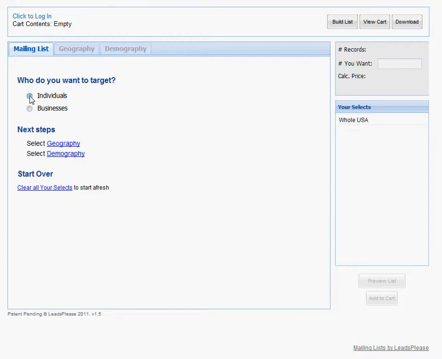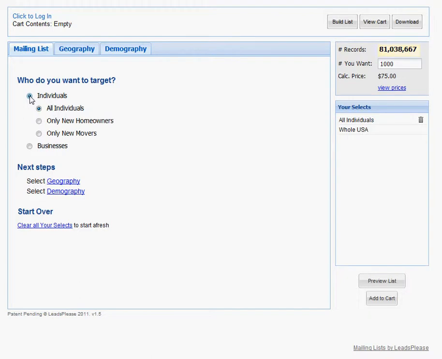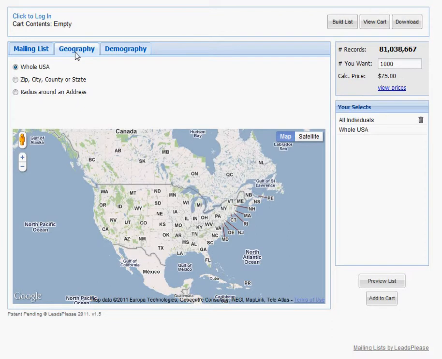So let's get started. Basically the data widget incorporates 4 massive national databases: consumer, new homeowners, new movers, and business. If we come into the geography selection, users can basically select from anywhere in the US geographically, the whole US, any zip, city, county or state, or a radius around an address.